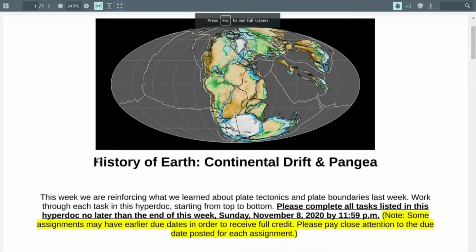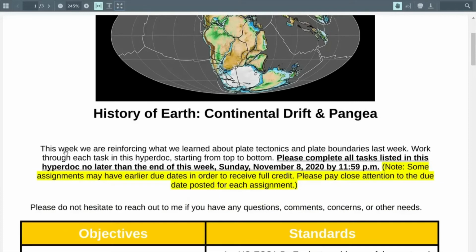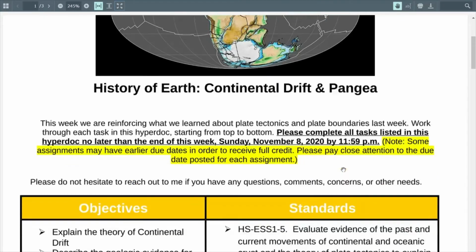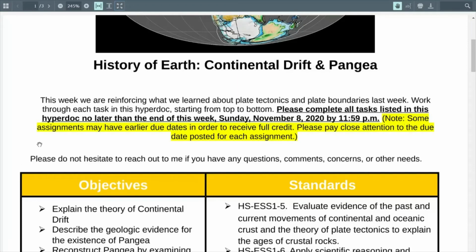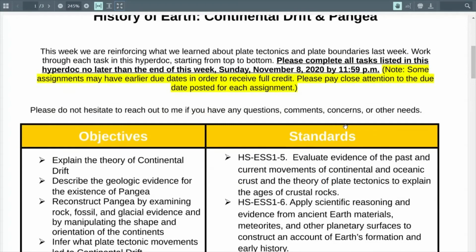And you can see here, I talk about what unit we're in, what topic we're on. I give them a brief summary of what we'll be talking about, and then I tell them that they need to be completing everything in this hyperdoc by the deadline. And then there's an important note here that says some assignments have earlier due dates. So make sure you pay attention to those.